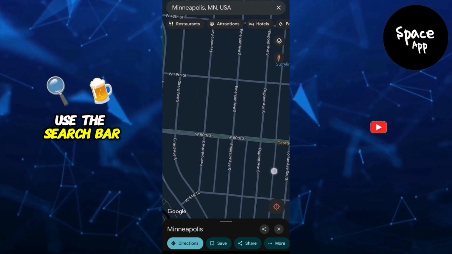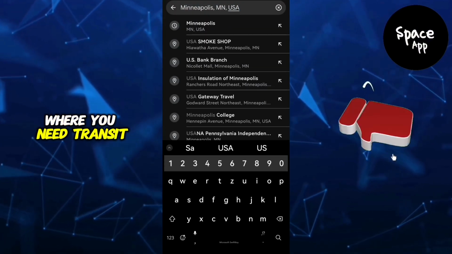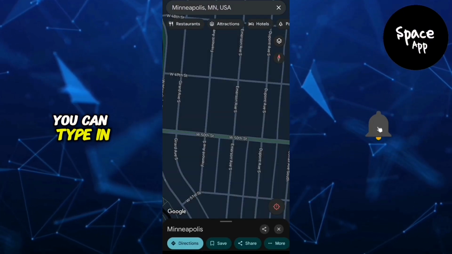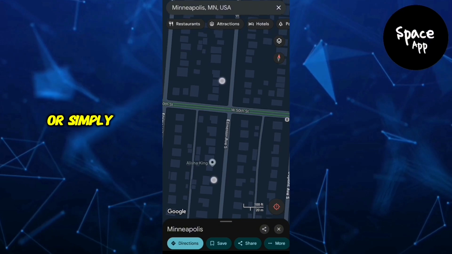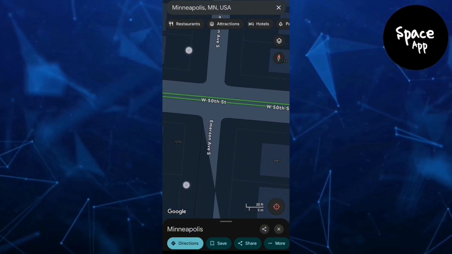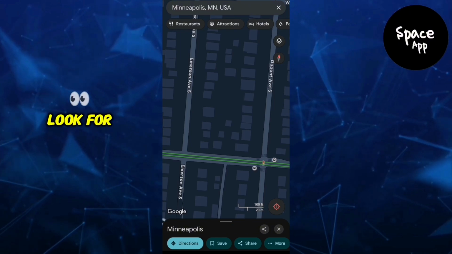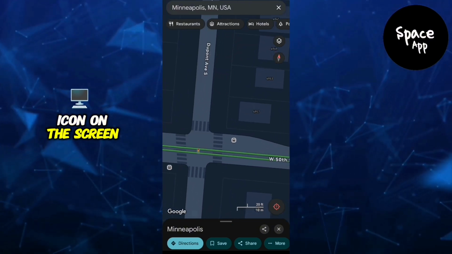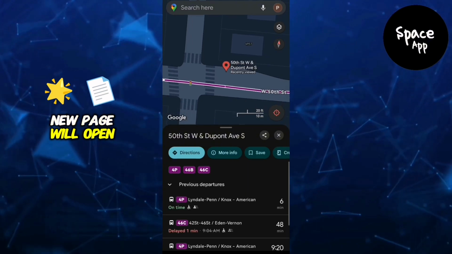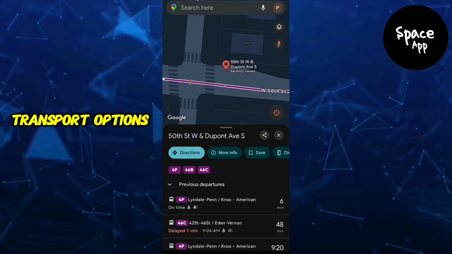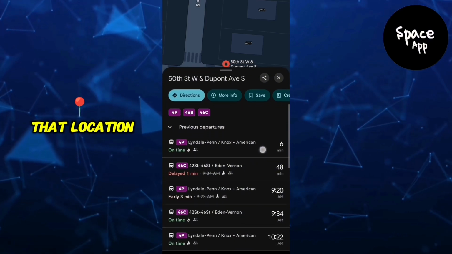Now use the search bar to enter the location where you need transit information. You can type in a destination or simply select a nearby station. Once you've chosen a location, look for the bus icon on the screen. Tap it, and a new page will open, showing a list of public transport options available at that location.